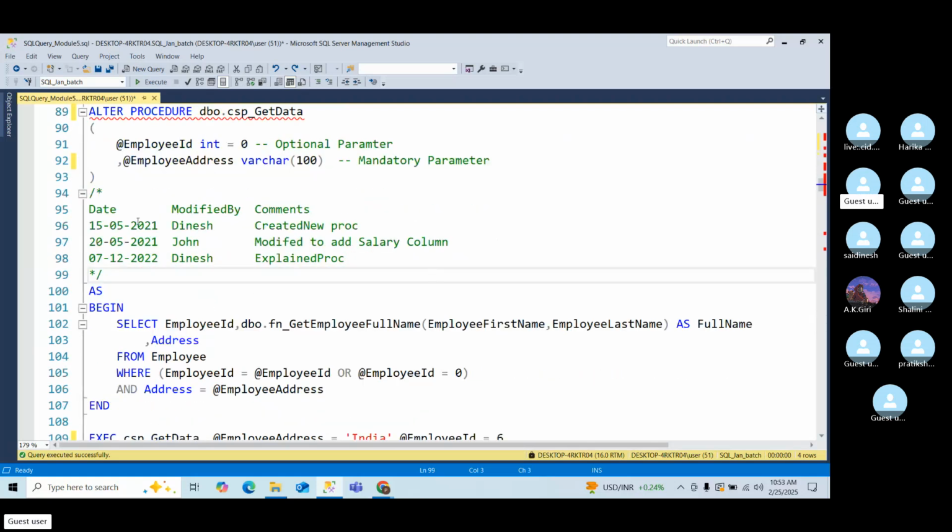Don't write this comment. These comments I will explain to you. Just alter this procedure and pass two parameters: employee ID and employee address, and make employee ID optional and address non-optional, or mandatory.